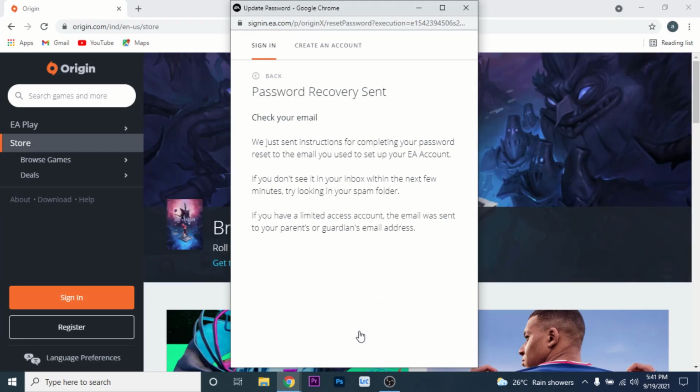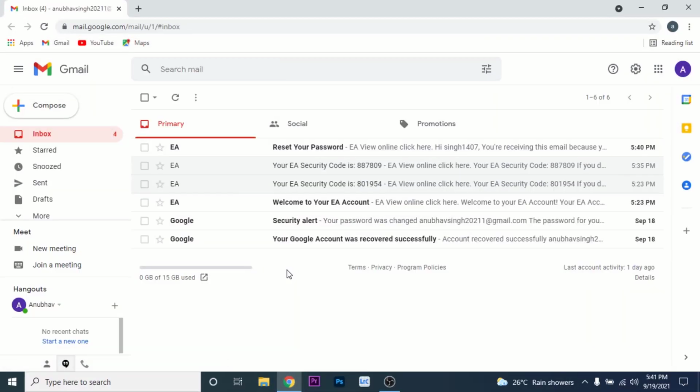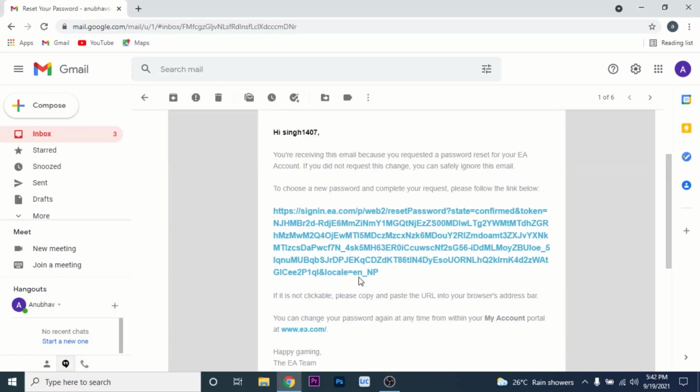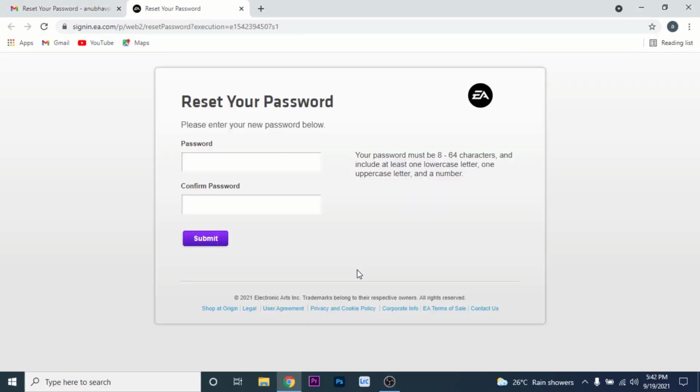So what you need to do now is go to that email account. Once you go to that email account, what you want to do is look for an email from EA. That email will be labeled as reset your password. Open that email. Now scroll down. There you'll see a link. Click on that link. Once you click on that link, you'll land on an interface like this.